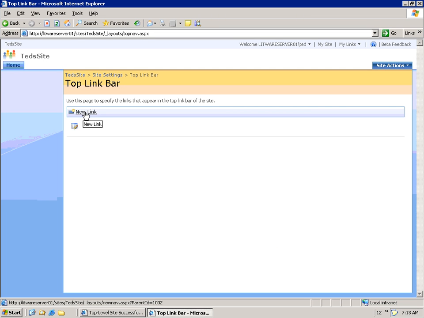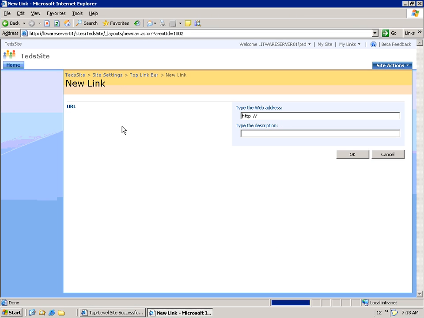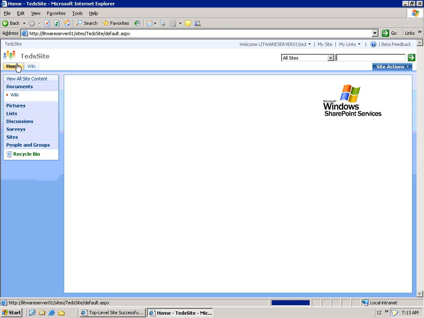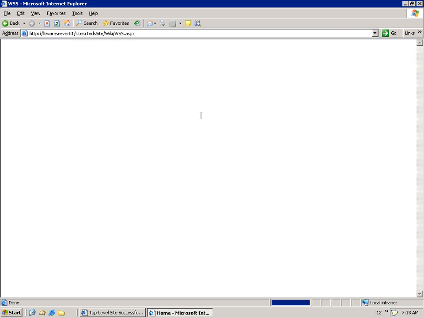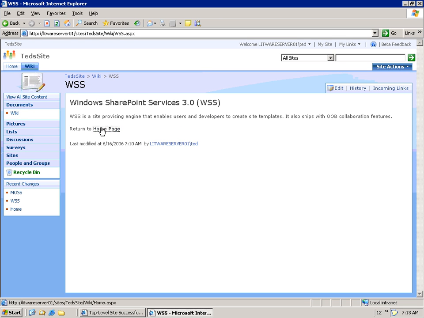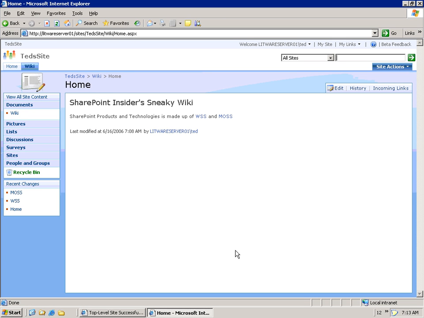I'm going to go to the link bar. There's only Home, and I'll add this new URL inside there, this relative URL, and I'll point people to my wiki. So now people can come home and they can also jump right into my wiki when they come to the site, and now they can start surfing around and looking at the information inside here.